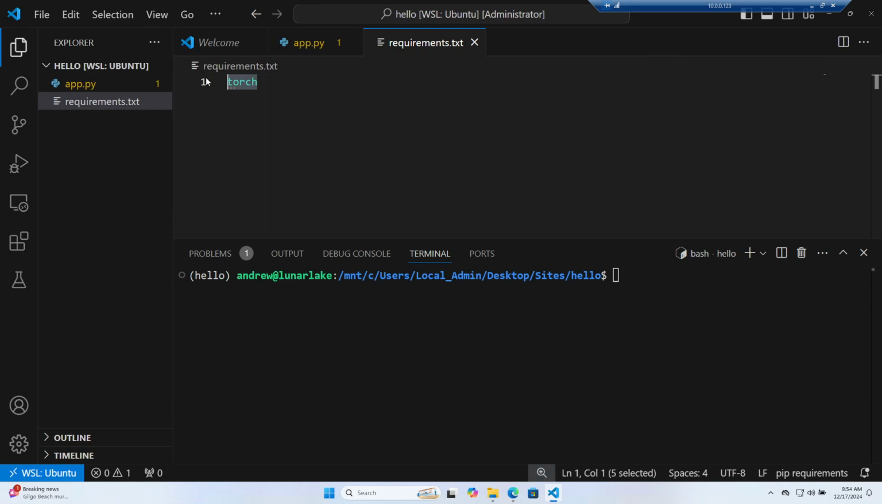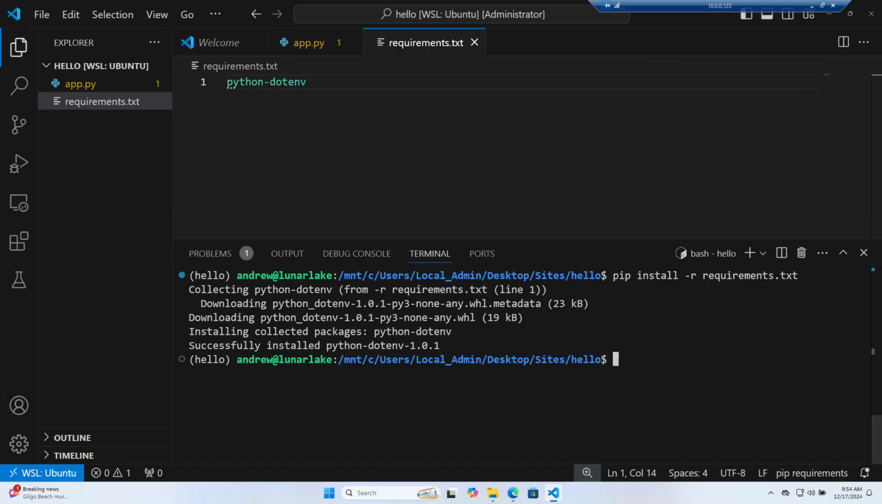Maybe I should show something smaller. You know, like python.env. We'll end up using that quite a bit. So python.env. So do pip install -r requirements.txt. So it'll install from that file here. Okay, so that's really good.